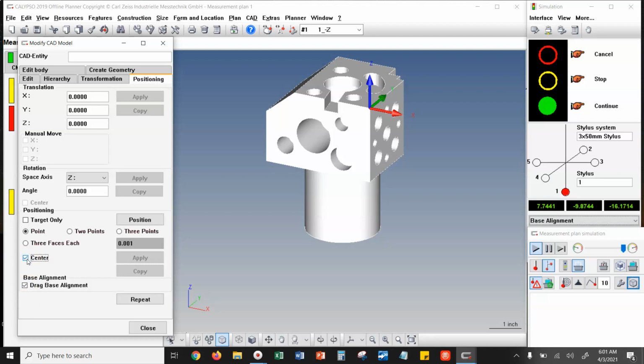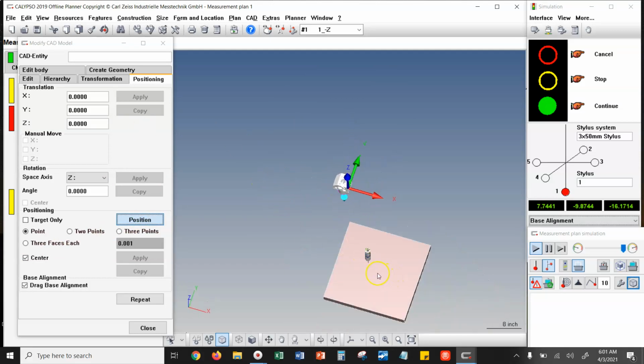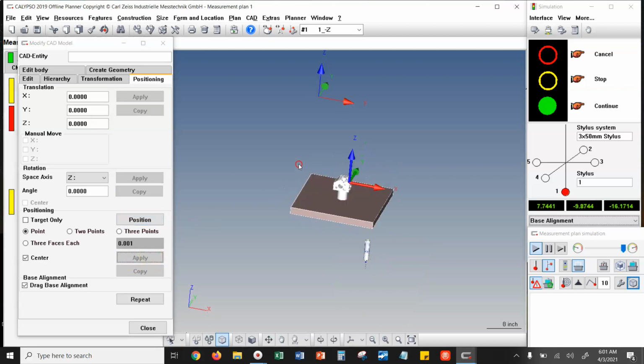We'll turn on center. We'll click position. And this time we'll click on the bottom of our part and the top face of our plate. And now we'll hit apply. And again, the big thing here is drag base alignment. Watch what happens. We hit apply and the entire base alignment comes along for the ride.